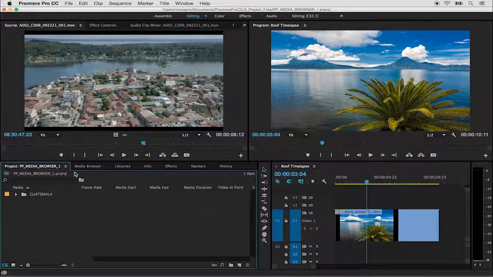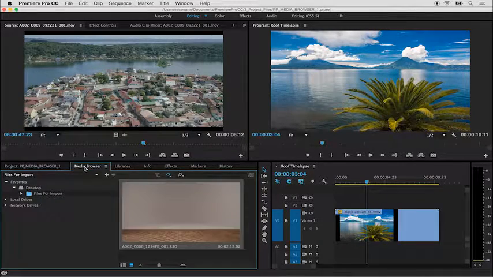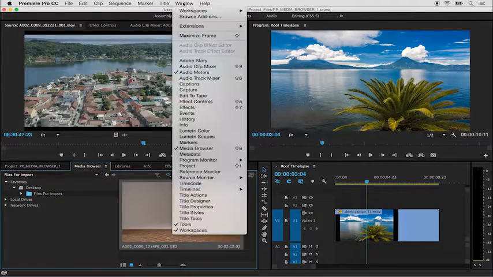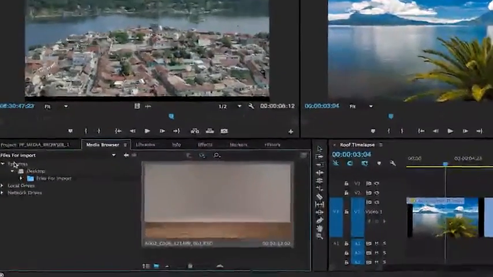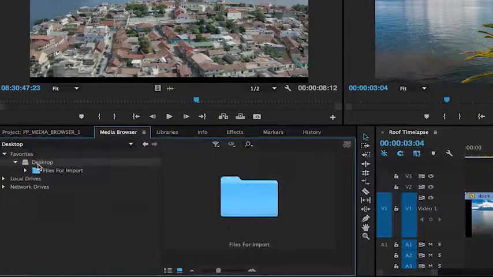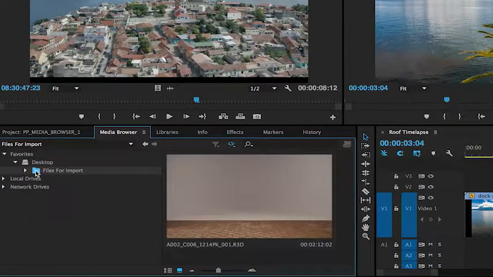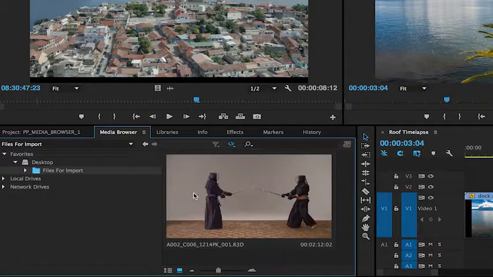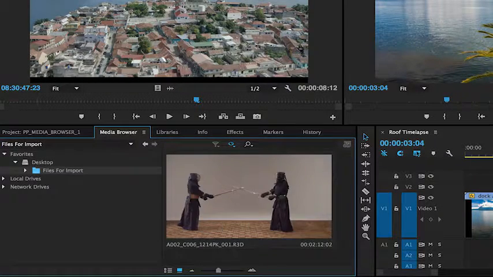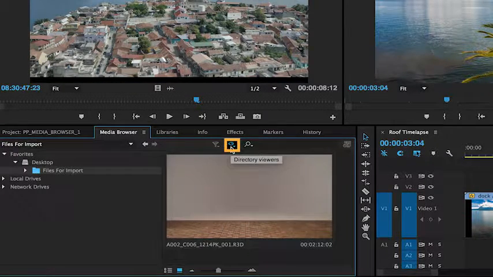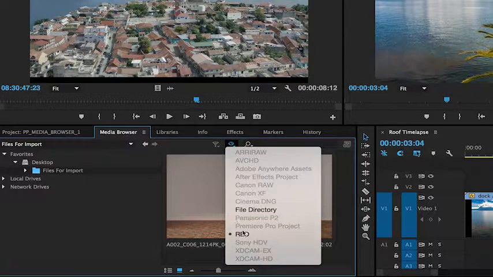The media browser is behind the project panel. I'll click on it to show it. And if I go to the window menu, I can bring up the media browser from here as well. Now, as you can see, I've saved a favorite section to navigate to my desktop to the Files for Import folder. And inside the Files for Import folder, I can see my red footage displaying, and it's condensed the two files into one. That's because if I look at this little icon in the directory viewers, it's currently noticed that there's red footage in the file directory.